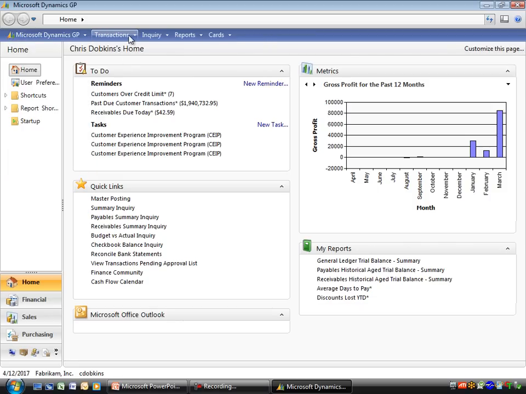To the right of the Dynamics GP menu, we have our Transactions, Inquiry, Reports, and Cards menus. These menus provide you with access to all of the screens within the Dynamics GP system. Now, these screens are organized by task, so if you wanted to enter something into the system, you'd come to the Transactions button to do that. If you wanted to do an inquiry or look up some information, you'd go to the Inquiry screen. And that's where you can get access to a whole host of drill downs and drill arounds to really provide context and meaning to the information that you're looking at.